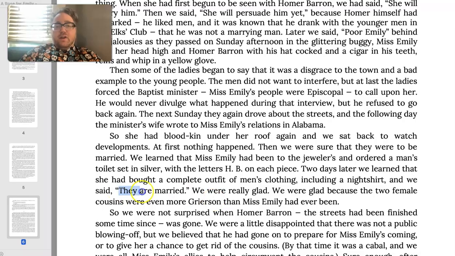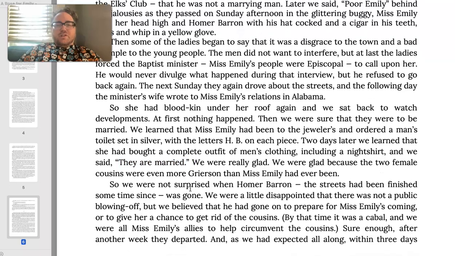And so now they thought, well, they are married, right? No one's going to ask her. No one ever asks Miss Emily what's going on. Well, she probably wouldn't tell them anyway. But again, gossip is the only way that people know about who she is, right?